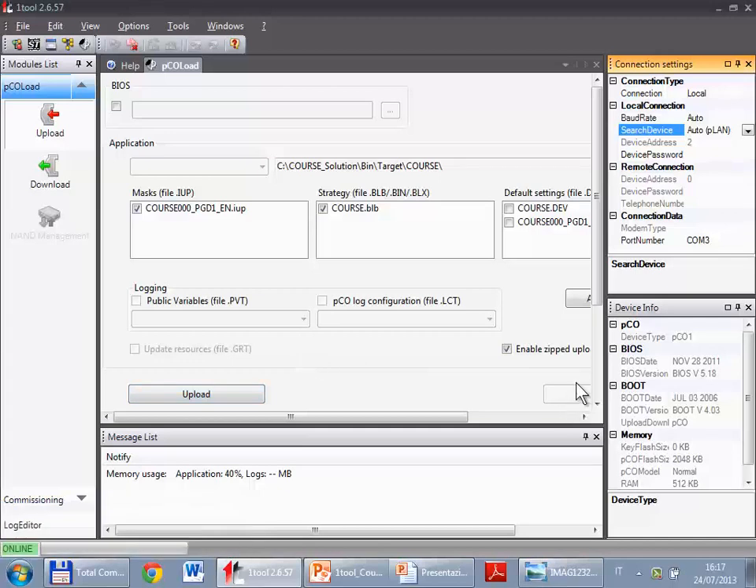As soon as the controller becomes online, the device info shows the type or model of the controller. As I told you before, I'm using a Pico 1, and then the version date of boot and BIOS, that is operating system, and the amount of memory installed in the controller.